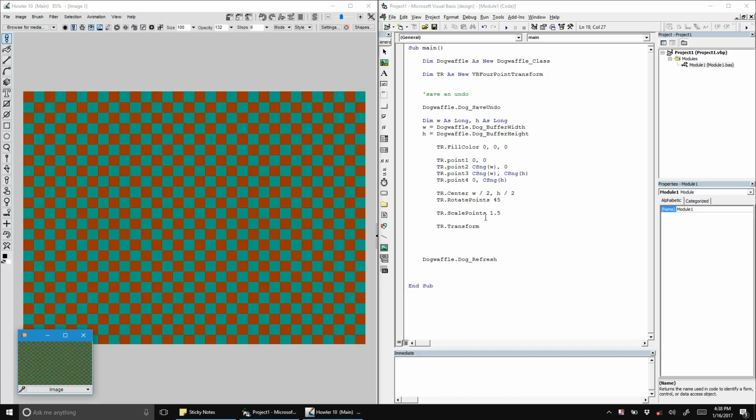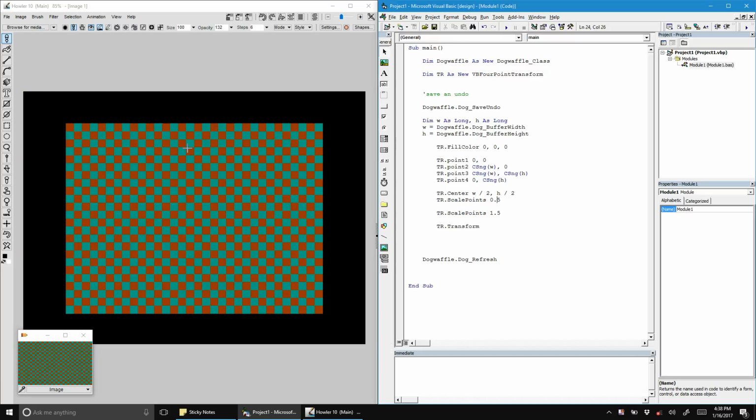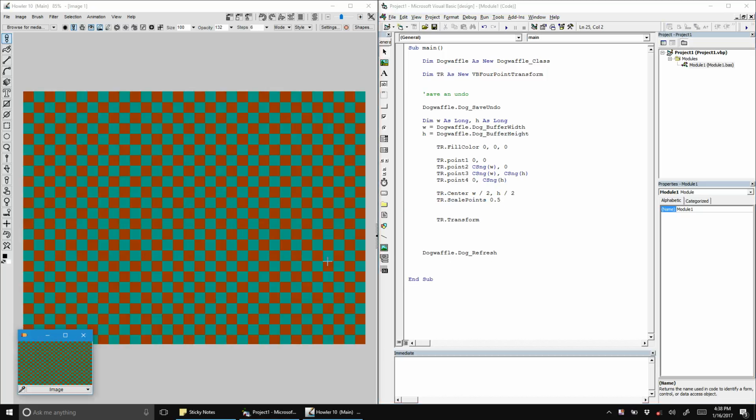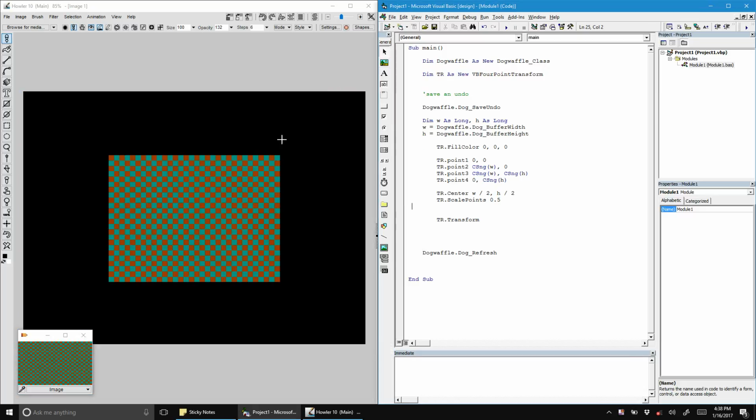We could have just as easily done, instead of rotating, tr.scale points and 0.5 and run that. And there we go, scaling the image by half. So that is... Oops, that was... Not sure why I did that. Let's see. Oh, I see. I had 2 scales in there. Okay, so that's a little weird. Let's see. Had some leftover code from last time. Alright, so that was a little more like what we were expecting, scaled by 0.5, and we got exactly what we were expecting.